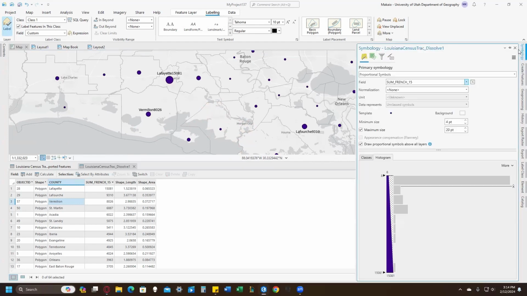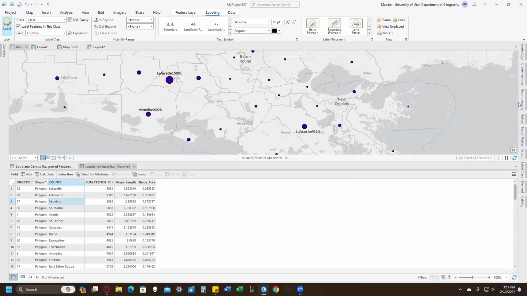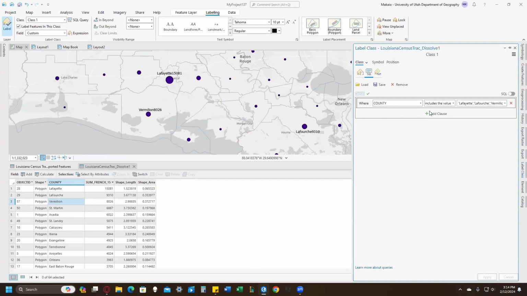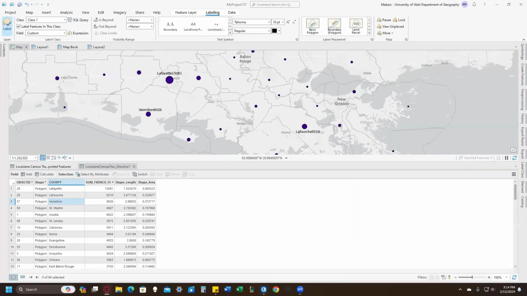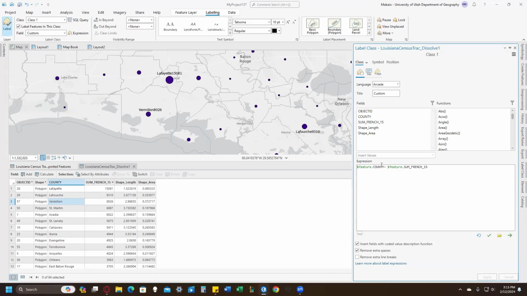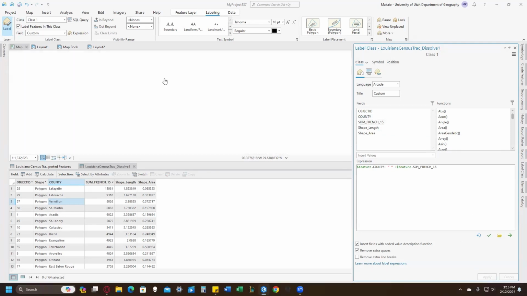So to do that, I'm going to go back to my label class, and then I'm going to select label expression. So I have my county plus feature right here, and instead of having it like that, we're instead going to do it a little bit differently. So let's double click on county, and then we'll do our plus sign. We'll have quotation marks in between our county and our sum French, and we'll have a plus, and then we'll double click our sum French 15. Let's check and make sure our expression is valid. It's good. Let's apply it, and cool.